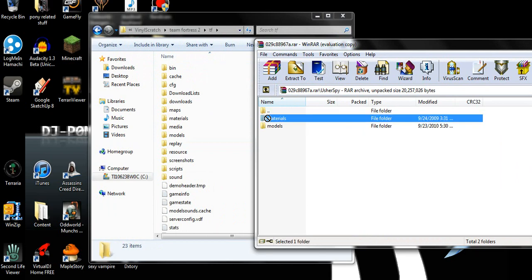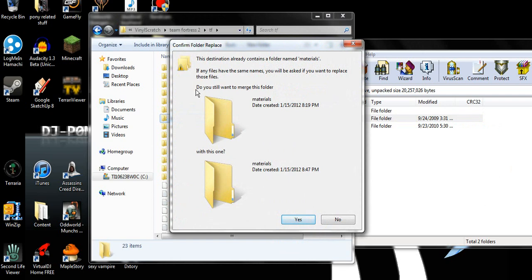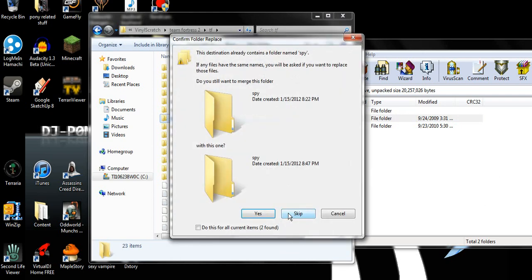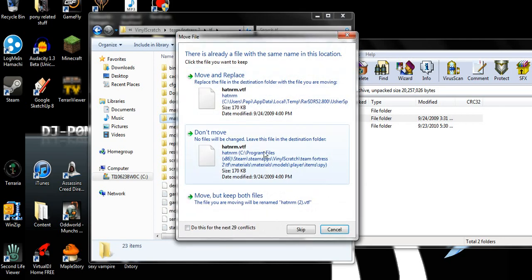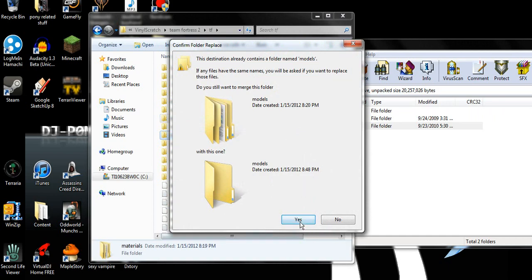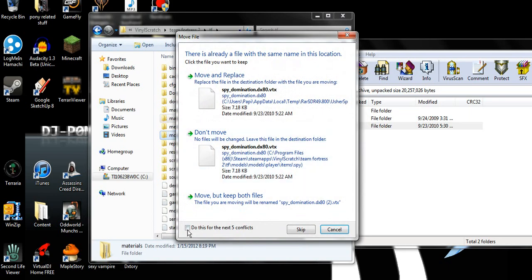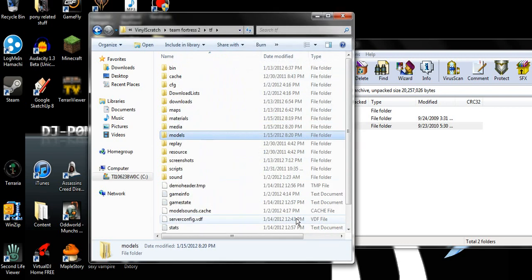Now all you have to do is take materials and drag it onto there. Now whatever you have here, it says, do you still want to merge this folder? Then click yes. Merge this folder. Yes. We're gonna replace for all 29 conflicts. Yes. And then models. You do the same with models, so yes. All current items. Next 5 conflicts.